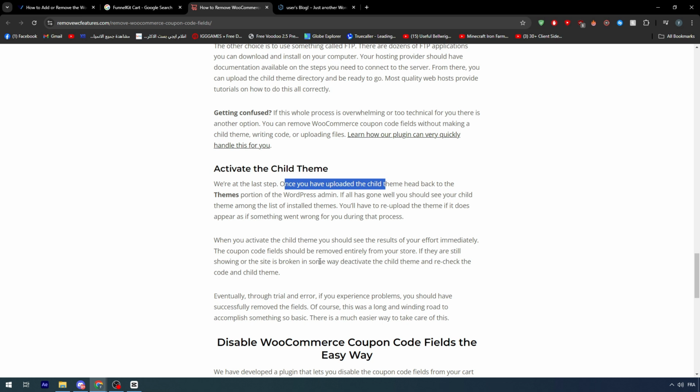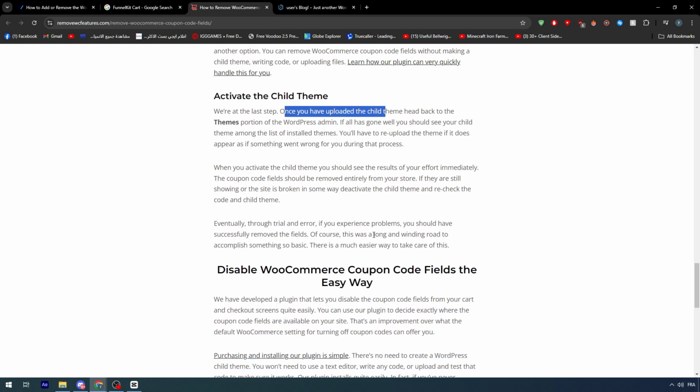The coupon code fields should be removed entirely from your store. If they are still showing or the site is broken in some way, deactivate the child theme and recheck the code in the child theme. Eventually, through trial and error, if you experience some problems, you should have successfully removed the fields. Of course, this was a long and winding road to accomplish something so basic. There's a much easier way to take care of this.